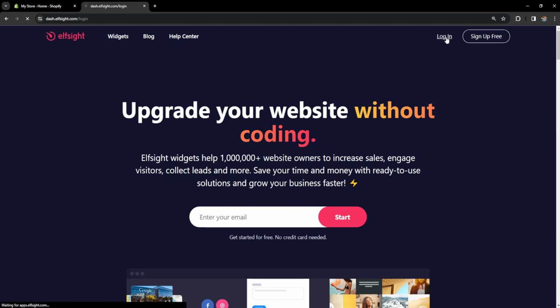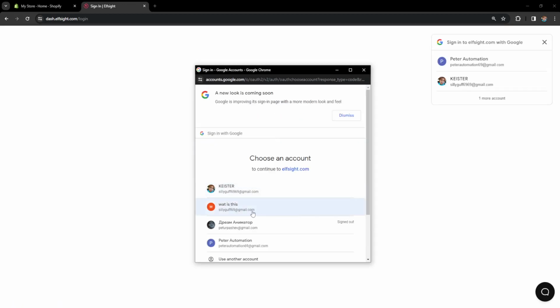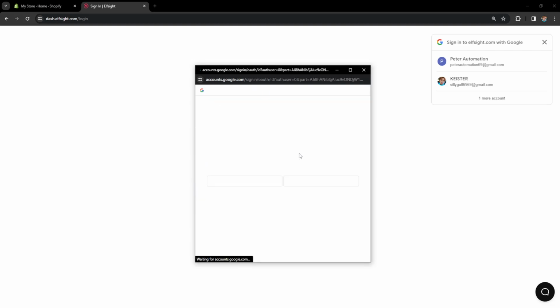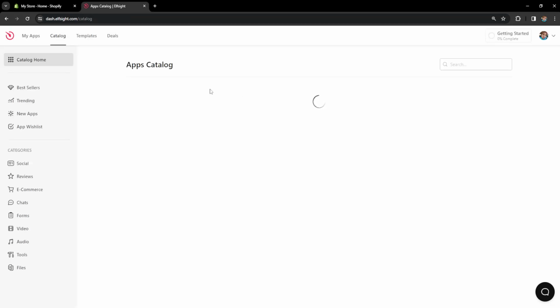So you want to click on login or sign up free, and then I will just continue with Google, and I will use one of my Google accounts here. So click on continue, and you have successfully logged in.